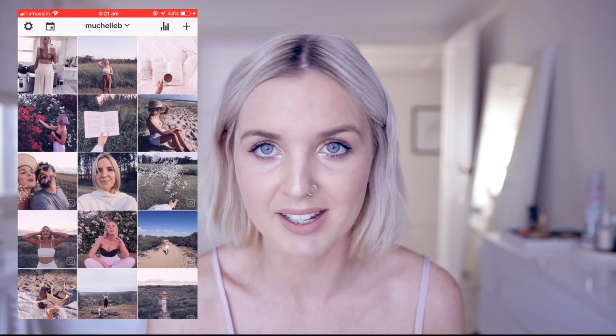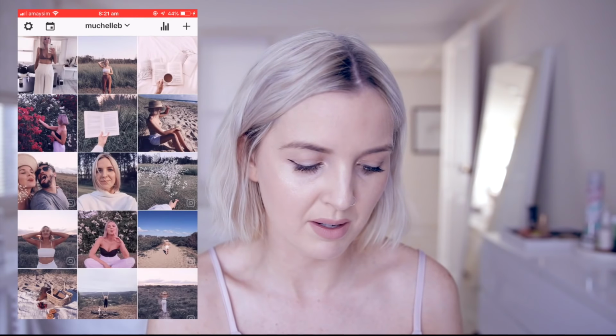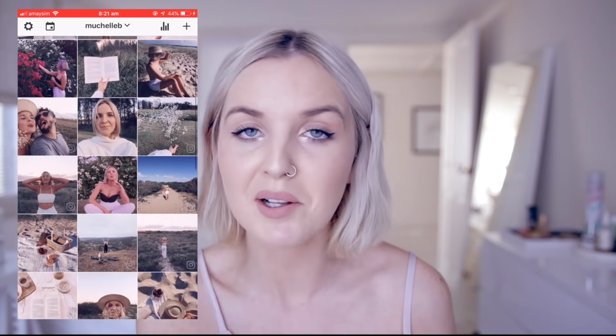So the next app that I use is Preview. I use this as someone who wants to plan out my Instagram feed a little bit more thoroughly. So you can see, I think these ones, the ones that are not uploaded, you can drag them around and see what looks best.